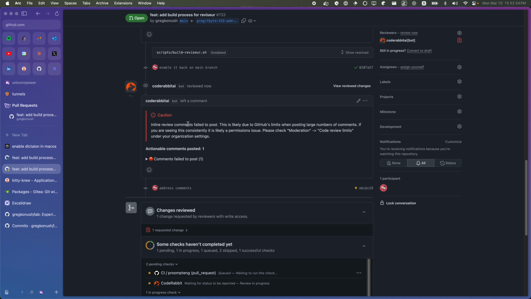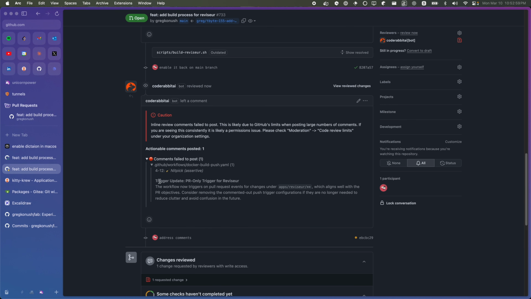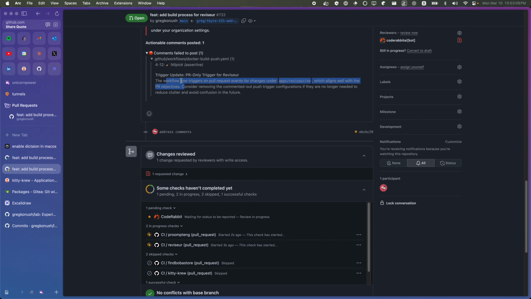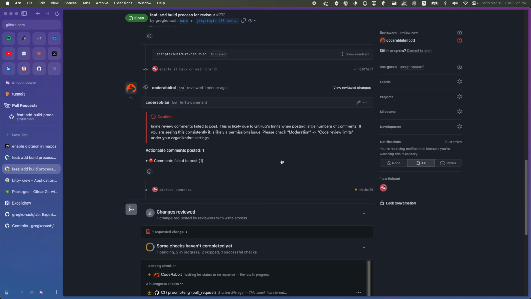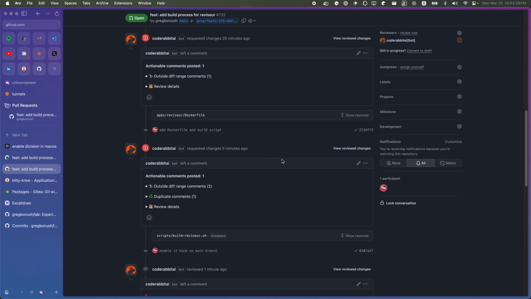Inline review comments failed to post. What did it try to do? Nitpick: consider removing commented out code. Oh, okay, yeah. I see. It tried to place a comment, but I already removed the commented out code. I uncommented it. So the change that I tried to post on doesn't exist anymore, so it failed to post. Okay.